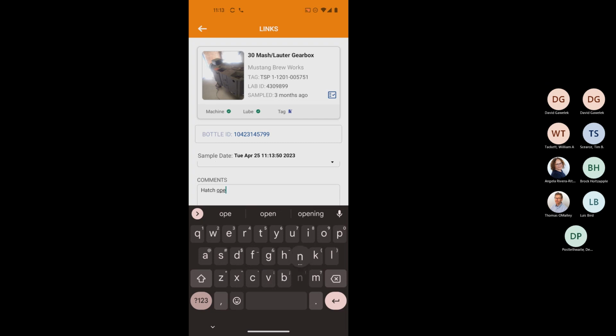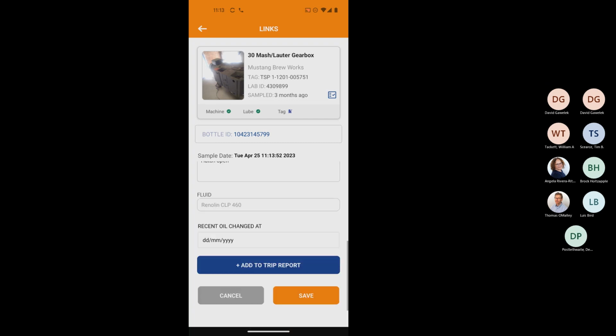Say we walked up on this machine and the hatch was open. So if the sample is dirty, we might know why. This is the fluid in use. And if that can be changed and updated through the app, and if there was a recent oil change, you can also indicate that here.